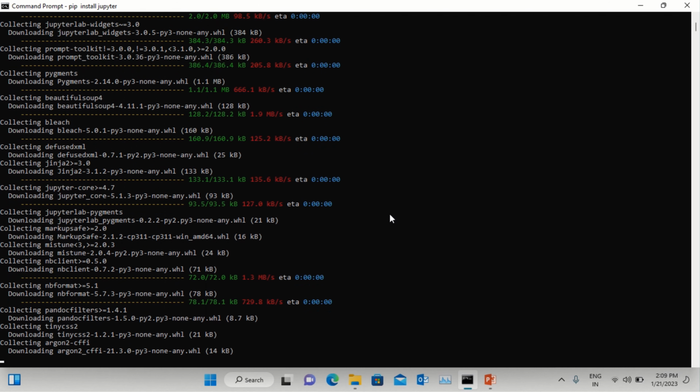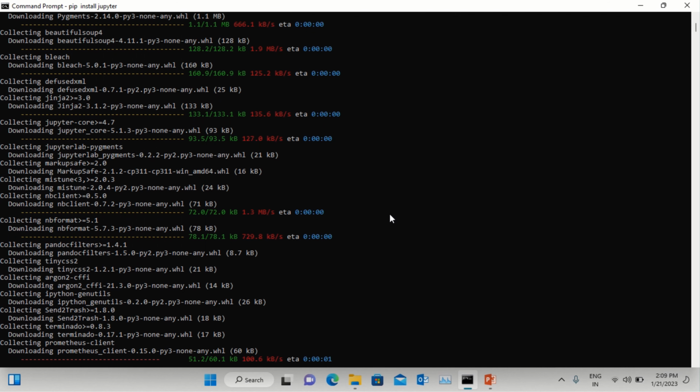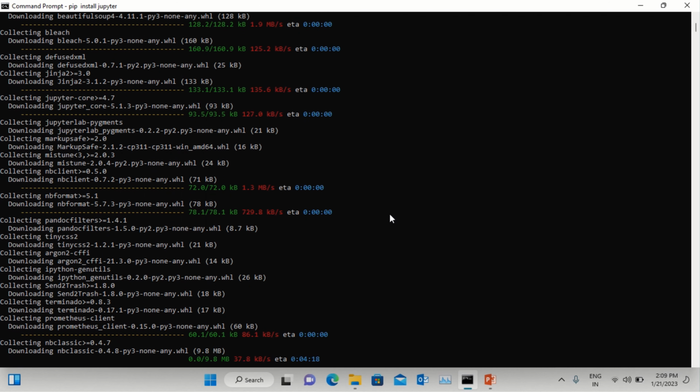So the process is going on. The first one we are done with is pip install jupyter. Now we need to do the remaining part. We have to install NumPy and then we have to install matplotlib. So we have to wait till this process has been completed.